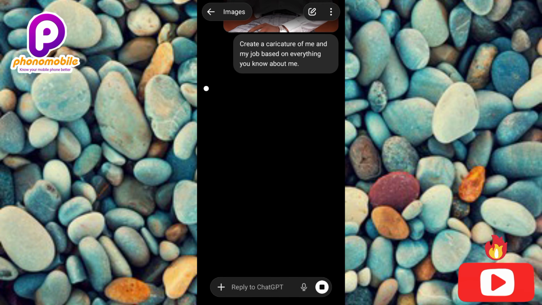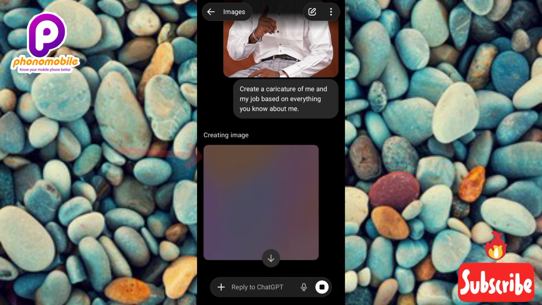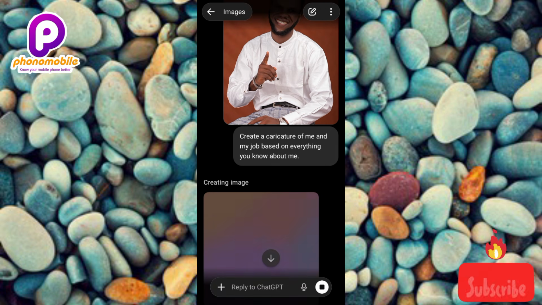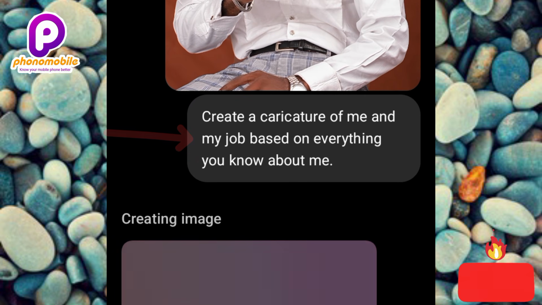Wow guys, you can see this is the image that I uploaded. You can see the image is generating, the caricature AI image is generating. You can see it written creating image. So guys, you can see that the prompt is automatically added there. That's because we chose the caricature trend, the caricature style. For the caricature style, the prompt is actually programmed, but you can edit this prompt to suit whatever you want.